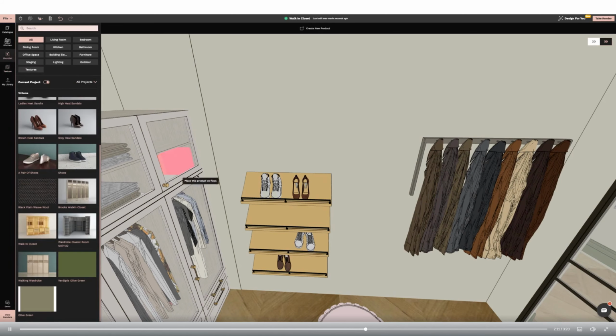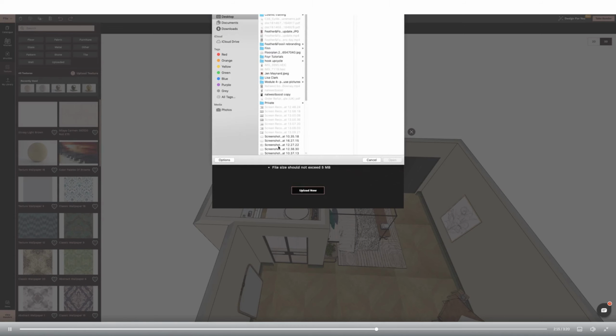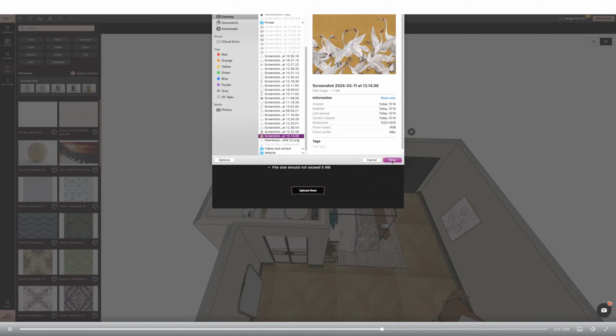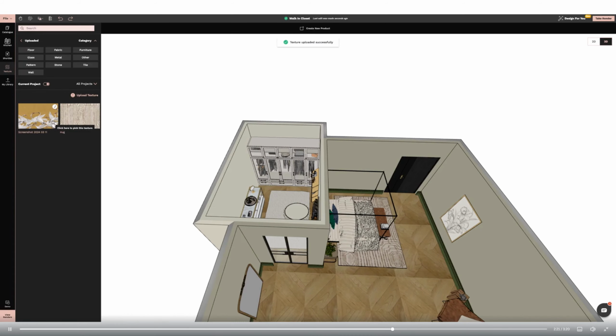I'm then adding some more shoes that I saved in the shortlist on the left-hand panel. I'm now going to upload my own texture by going to the Textures panel, clicking Upload and adding a screenshot from the desktop. I can then apply this to one of my walls to create a bespoke mural.